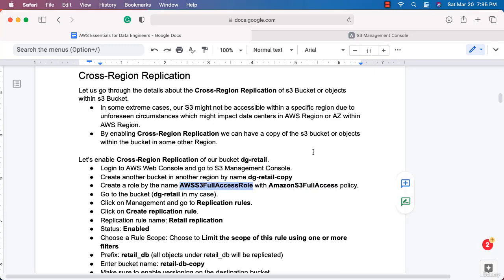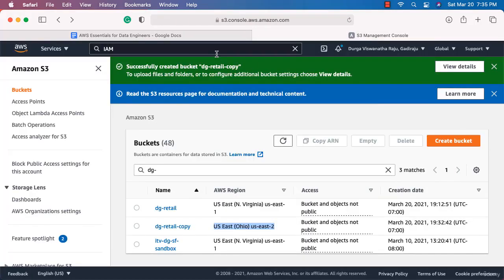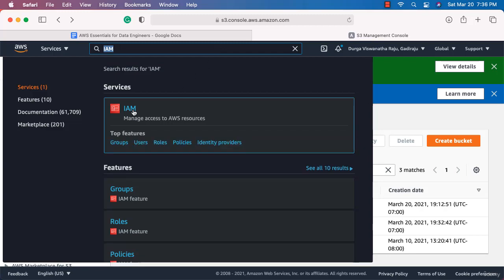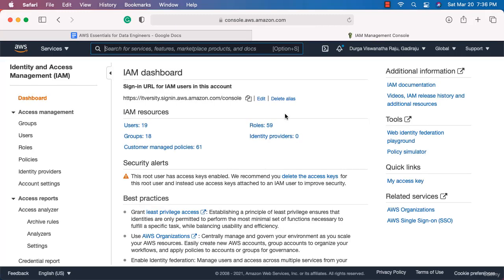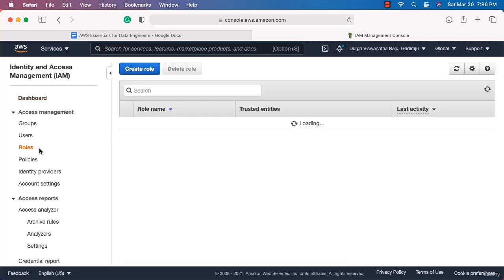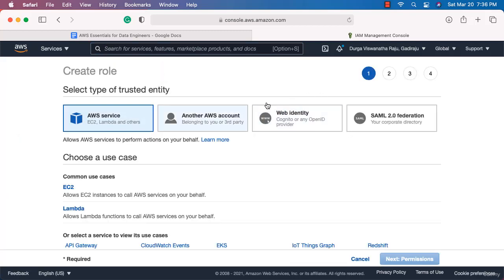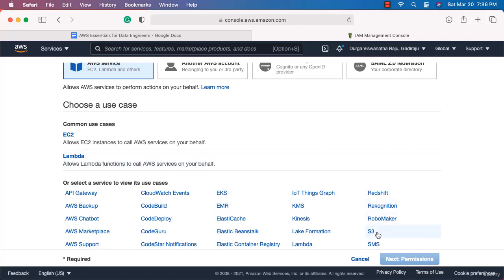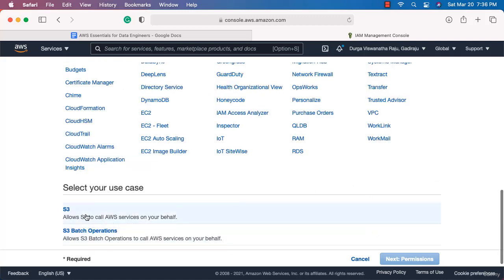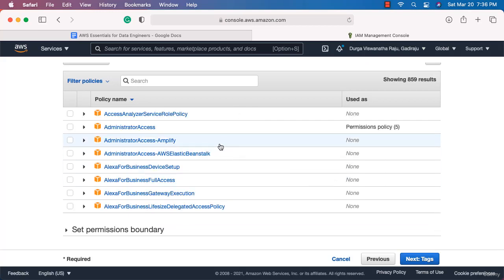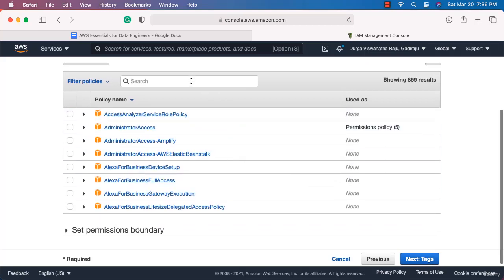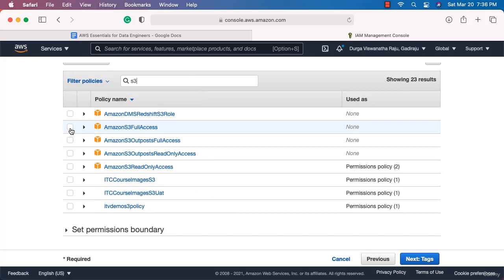For this, we have to go to IAM console. You can search for IAM here, click on IAM here, and then you should be able to get into IAM dashboard or IAM console. In this, you can actually click on roles, say create role. We have to create role for S3, and hence let's choose S3 here. Let's select this and then say next permissions.